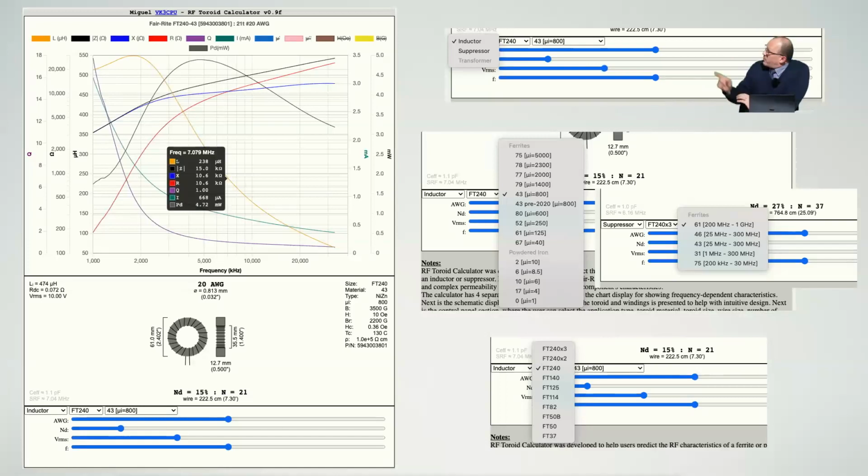Then as you go with the lower mu's, so material 52, 61, or 67, it has lower permeability, but much better high frequency performance. So lower losses at higher frequencies. Once you've selected your material, then you can select the size.